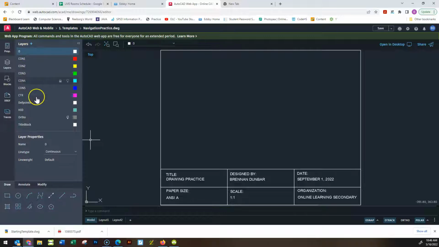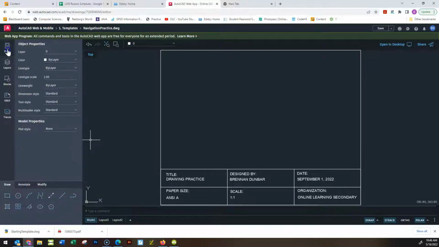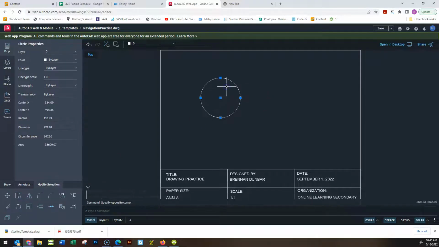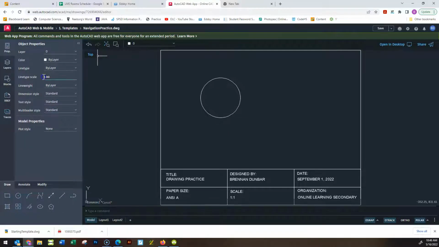So you should be set up well with layers, as long as you've got the title block I've given you. Okay, and again, properties: when you click on something you've drawn, it'll show you the properties of that thing. So if I select this circle, you notice it's on the 0 layer. It's got a line type by layer, which just means it matches the layer. I didn't change it, but I can go and change it manually if I want to. And here's the line type scale that I was looking for when I was doing the hidden line. If you make this bigger or smaller, it'll make the dashes larger or smaller.